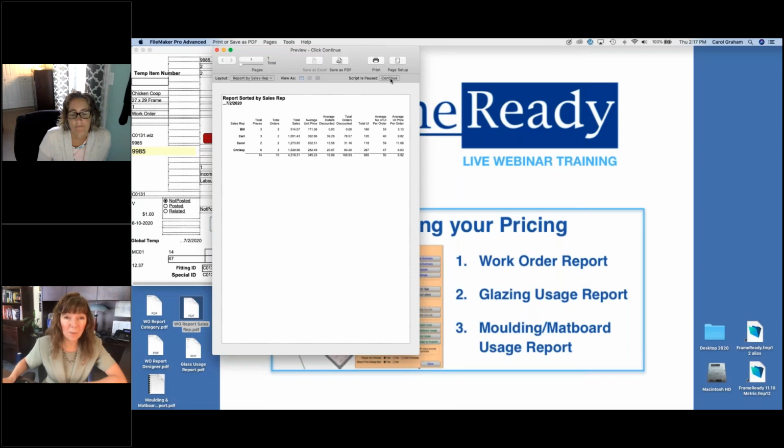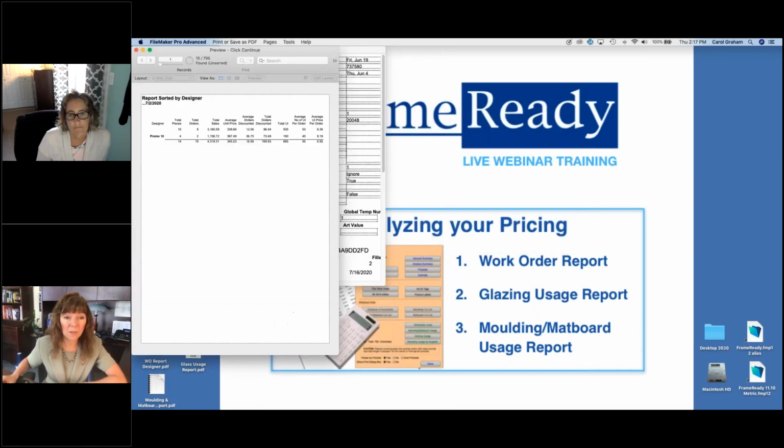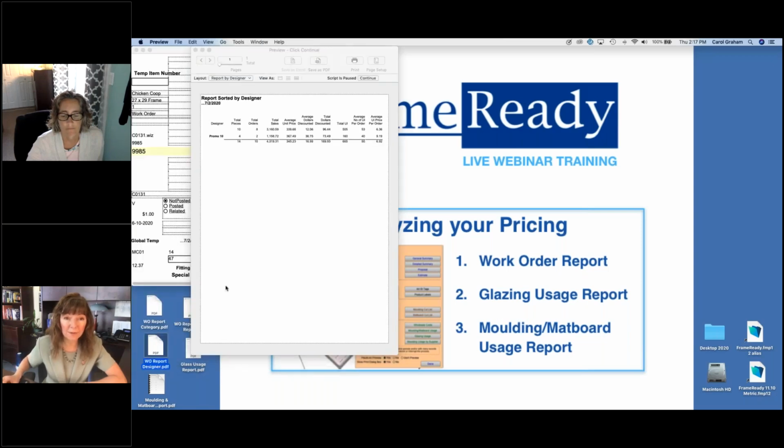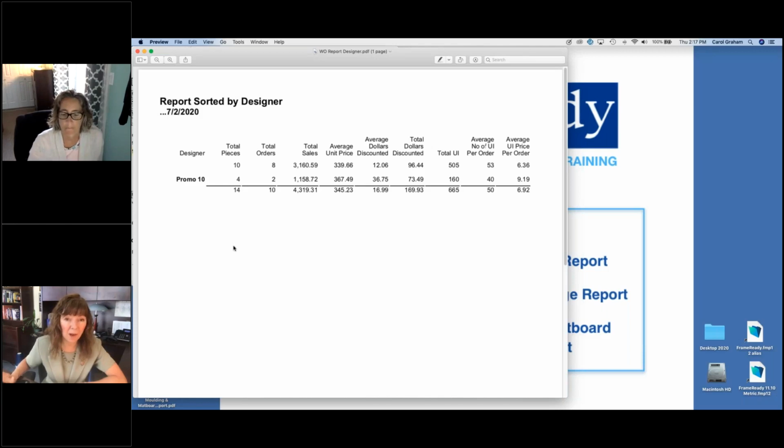And I'm going to click the continue button and move on to the report based on the designer. Now, if you don't work with interior decorators or designers, that's fine. You don't have to use that portion of the report for that. But if you do, what it would do is show you the designer, the percentage, the dollars discounted that you're discounting for them. And you want to see, is that person bringing in a higher number than your shop average, or are they bringing in a lower number than your shop average? So are they worth the discount that you're giving them? So that's why you want to look at the report and add their name in.